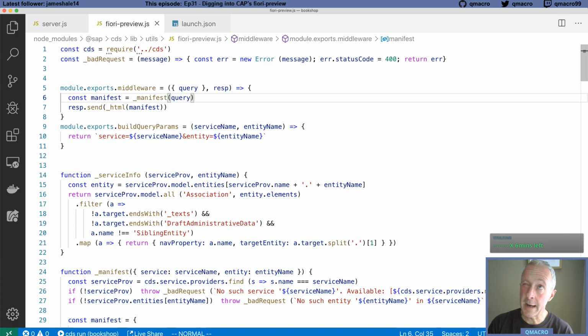The middleware is something, as we know, that takes a request and a response object, and then sends something back. So there's the response. You can see a call here, response.send, and it sends the result of calling _HTML with this manifest object. Okay. So the manifest object is generated by the _manifest function, sending it the query.